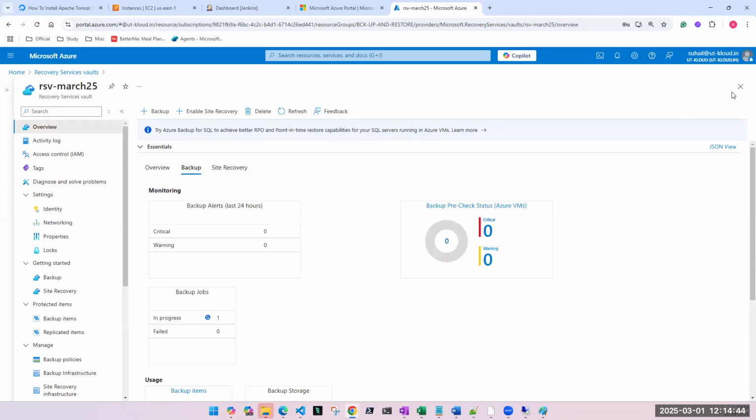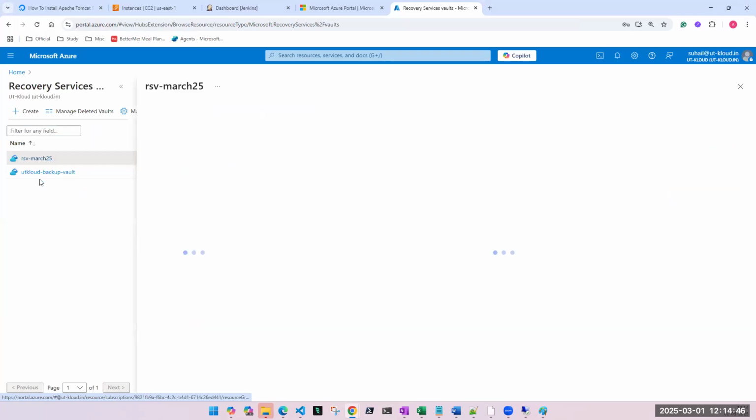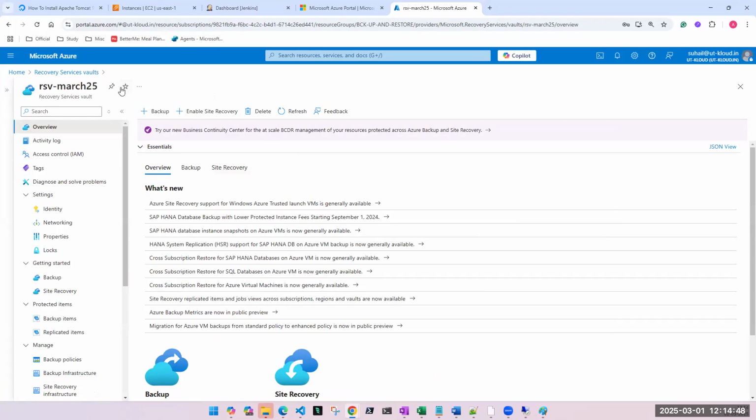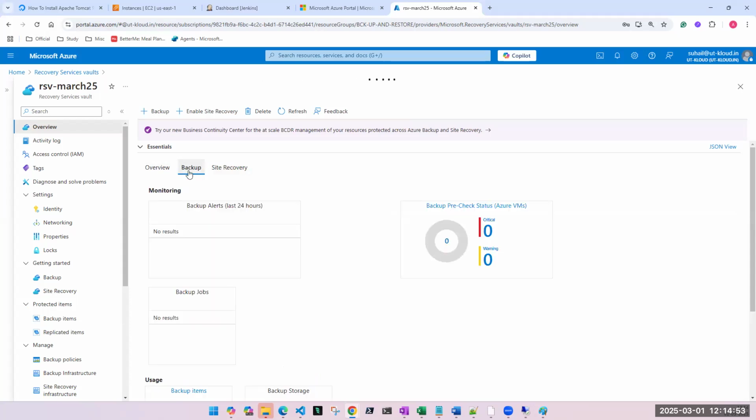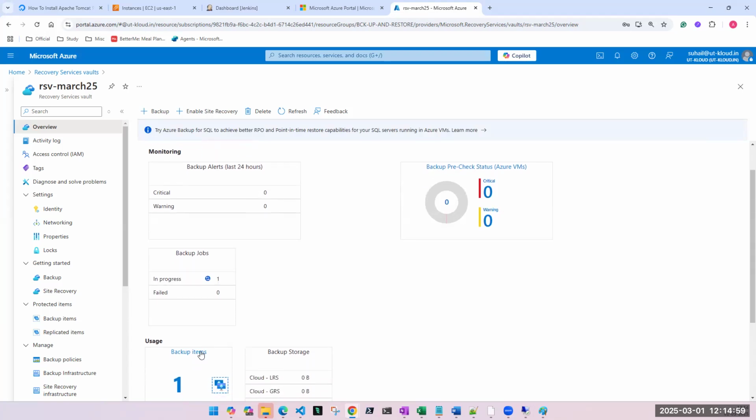So here I'll go again and show it to you. You click on recovery service vault. This is how you see. You click on backup, and here it will show you how many items are being backed up, what is the status, etc. So how many items are being backed up? One virtual machine is being backed up.